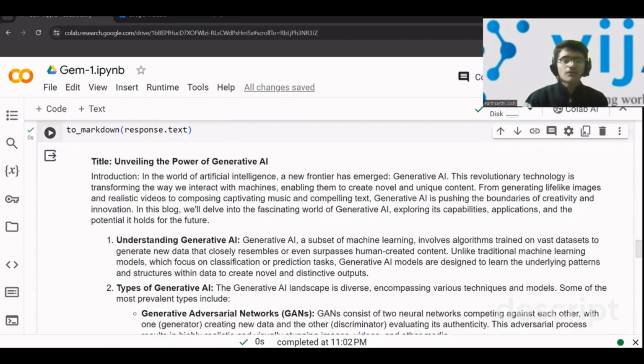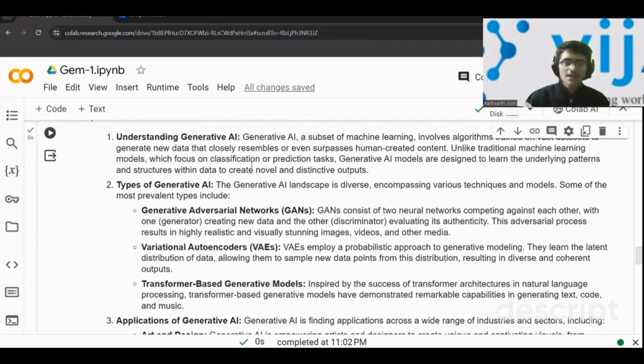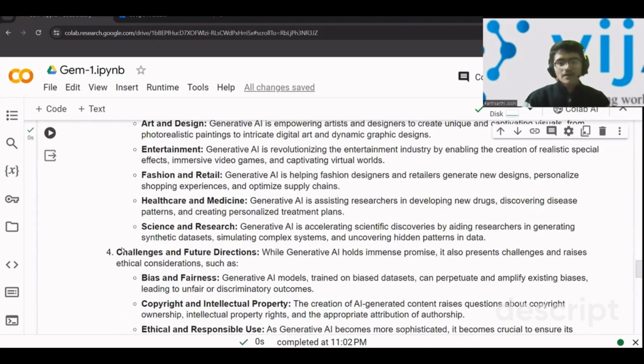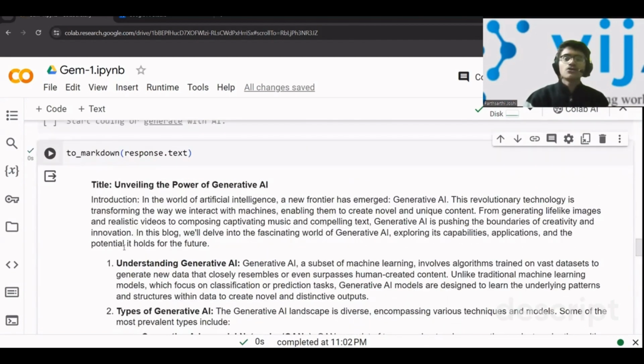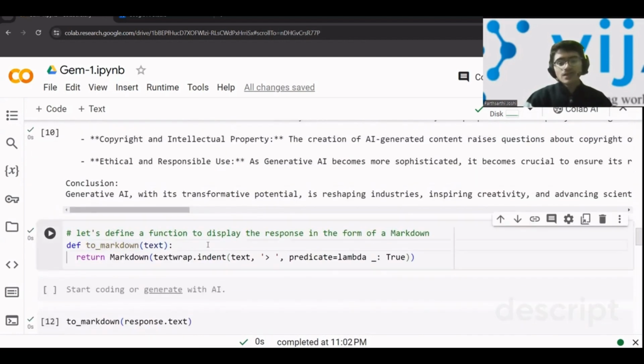And see, it has given a very beautiful blog unveiling the power of generative AI, understanding Gen AI. It is basically a Gen AI only, right? Now, in the next video, we'll be using the Gemini Pro Vision model. We'll also try to stream our outputs, okay? Right? This was a basic video to introduce you to this Gemini API.